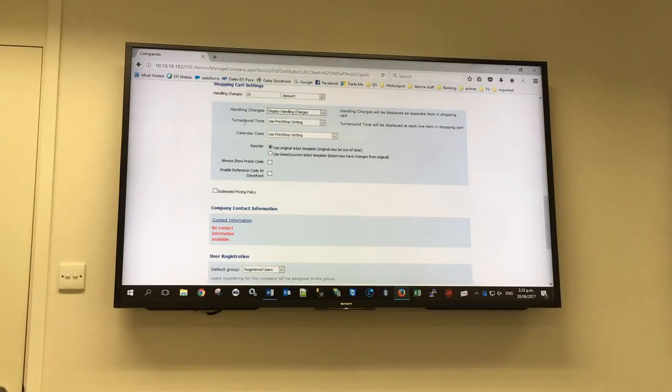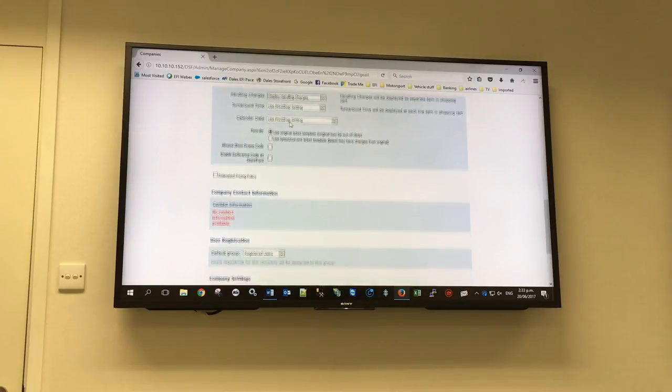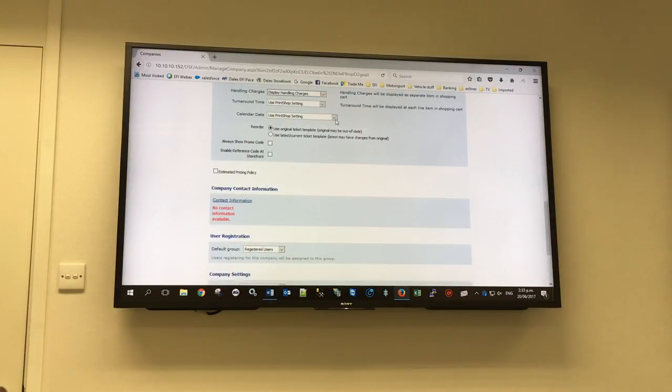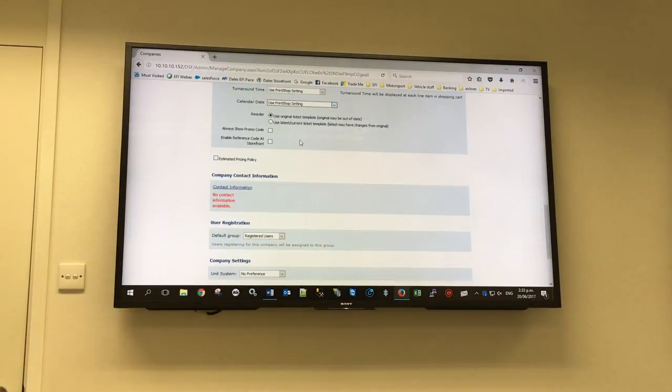Display the handling charges, display the turnaround time or not, how you want to show the calendar for selection of the date required. Okay.